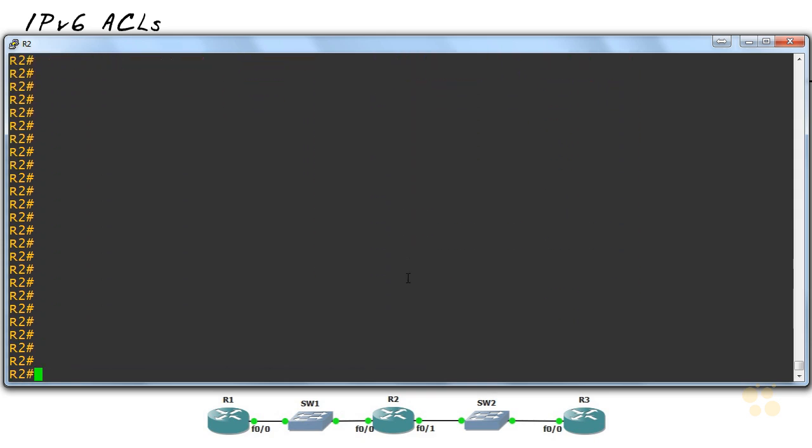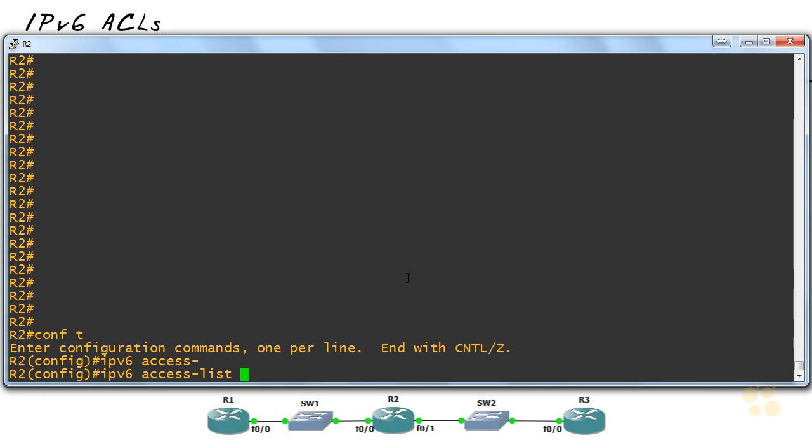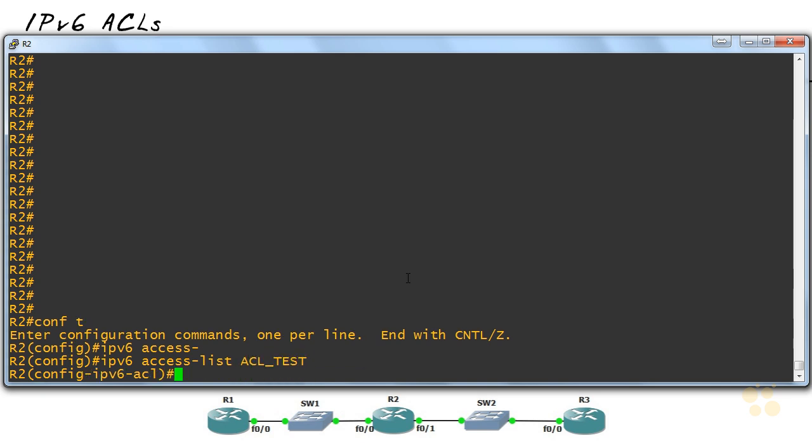In our scenario, let's say we want to make sure that R1 is permitted to telnet into R2. So we'll set up the VTY lines, and I did that in advance, and we'll go ahead and create the access list that does this, and we'll be sure not to break EIGRP. So we come into global configuration mode, and we say IPv6 access list, and we'll name ours ACL_test. We now want to permit the telnet. So it's going to be permit TCP from anywhere to port 23. So that would be eq 23.